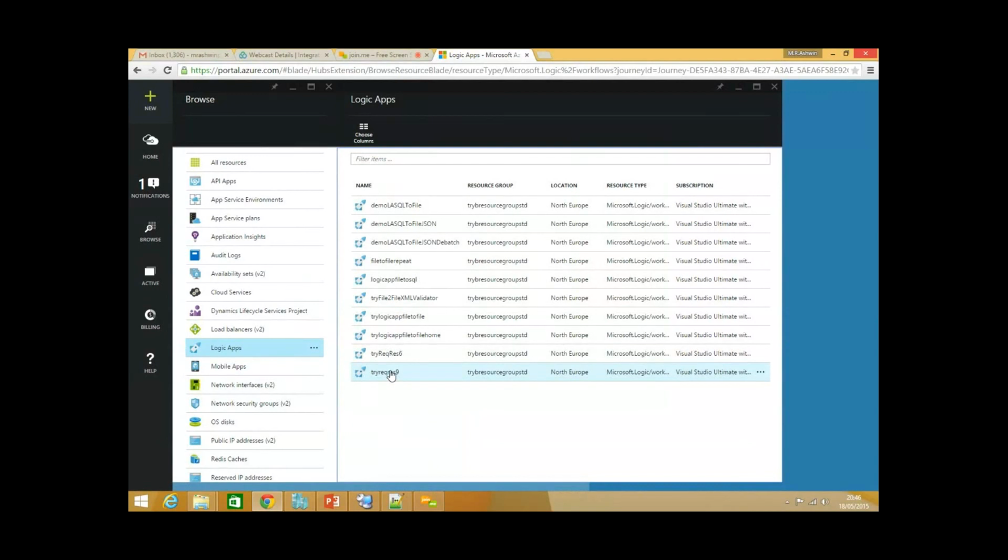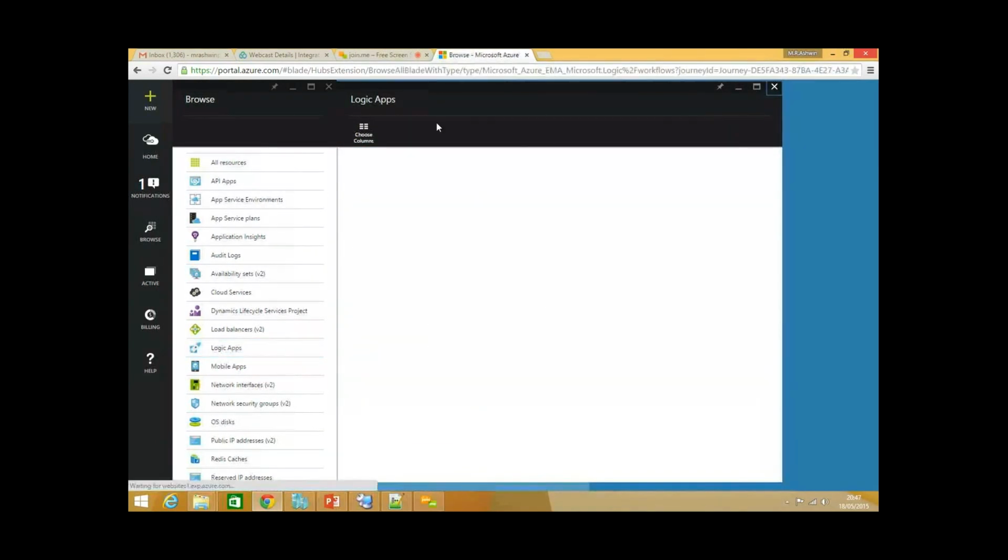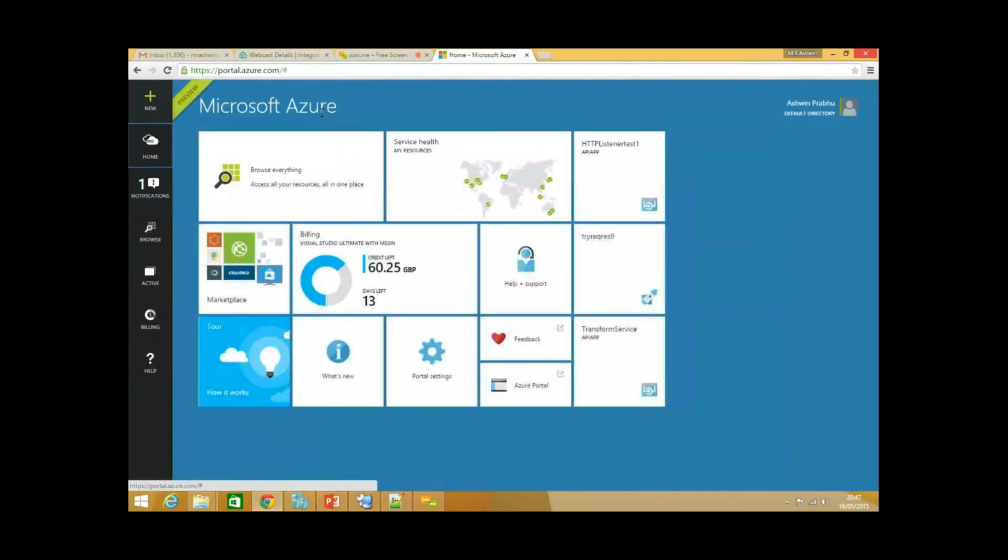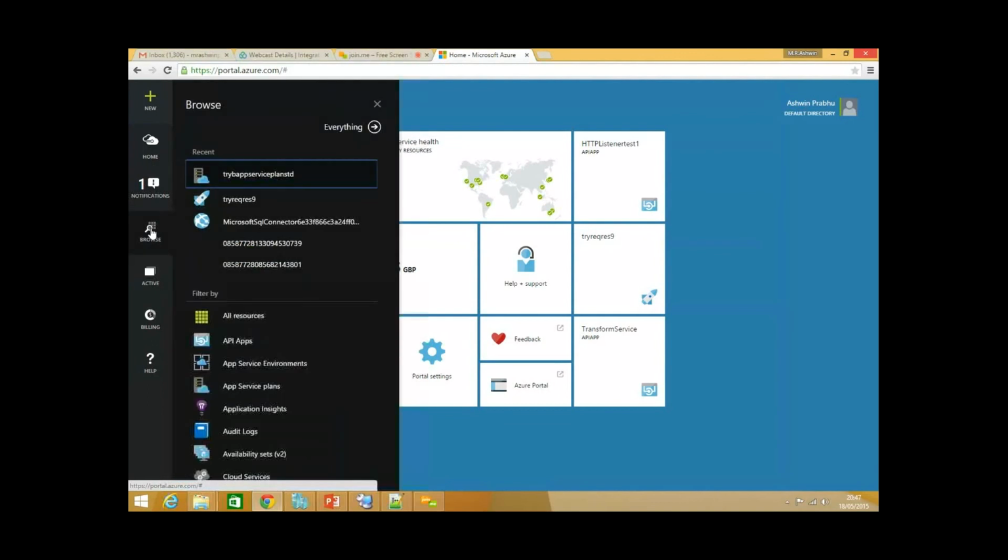I have a member in my team who just needs to have read access. I don't want the member to change any configuration. I just want him to see the status of the run and also see how the flow is. So click on the browse.